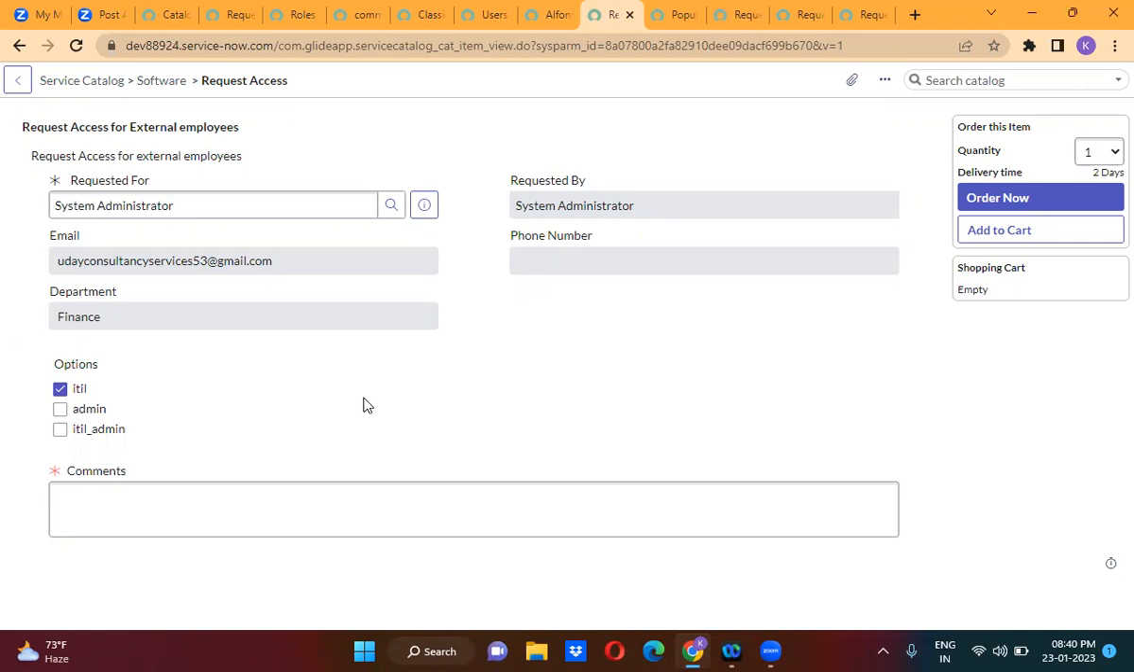In tomorrow's session, we will be understanding a few more things regarding catalog items. Okay, is this clear? Yes, Uday. Yes, sir. Okay, guys, we'll wind up the session for today and we'll be connecting tomorrow.